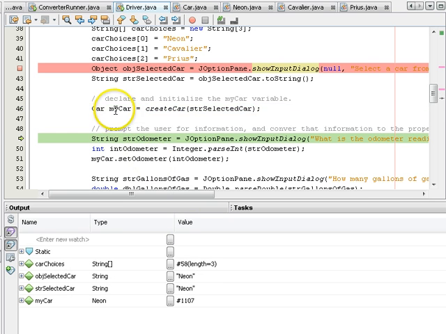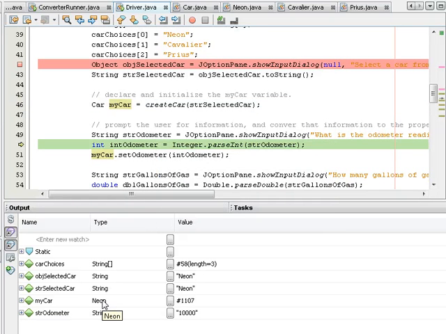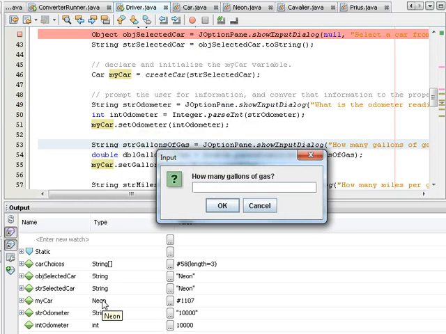Okay, now notice my car is a variable of type Car, but look, the type here shows what the actual object type is, and that object type is Neon. We go ahead and prompt: what's the odometer? 10,000.